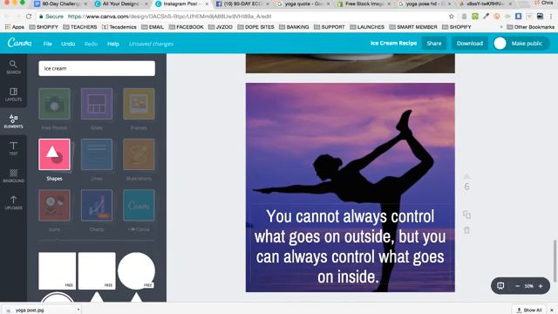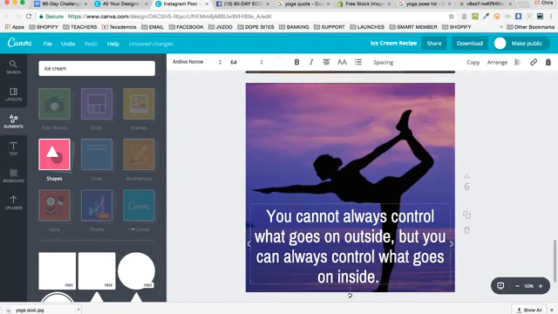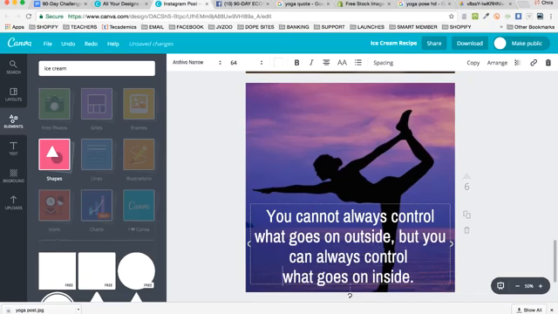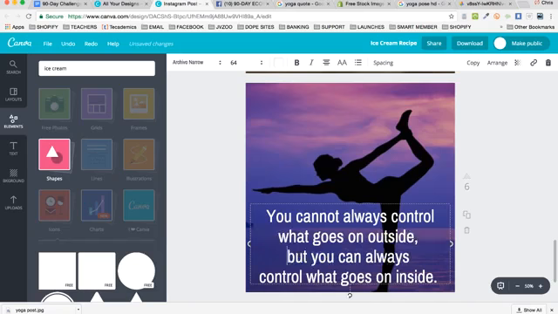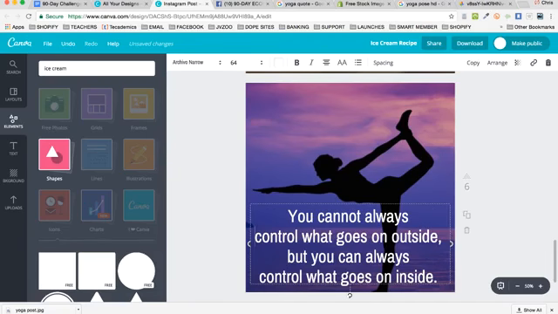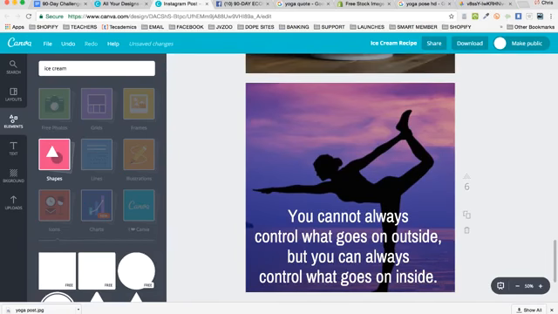And then also, if you say, hey, I just don't like this little "on inside," I think it would be better if it ended with "what goes on inside," or "controls what goes on inside." There you go. Controls what goes on inside. And now we just made it a little bit better. You cannot always control what goes on outside, but you can always control what goes on inside. And now we have a nice little quote like this.